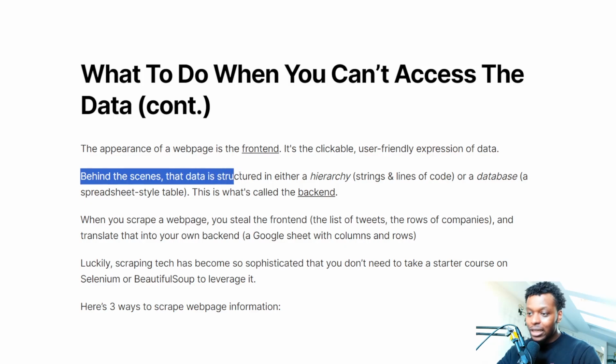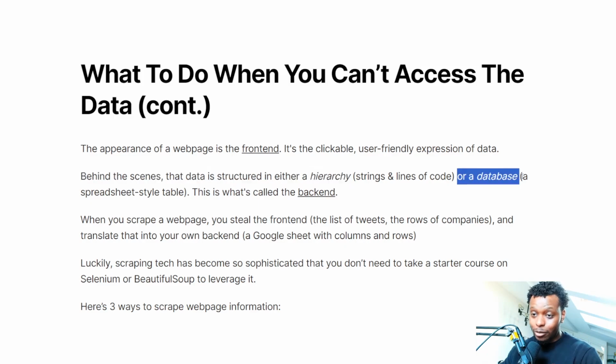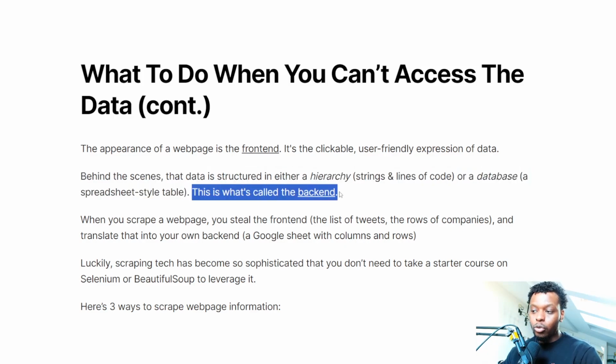Behind the scenes, the data is structured in either a hierarchy, which is just strings and lines of code with loads of indentations saying object, array, things underneath it, more things underneath it, etc., or a database, which is a spreadsheet style table. These are what's called the back end.